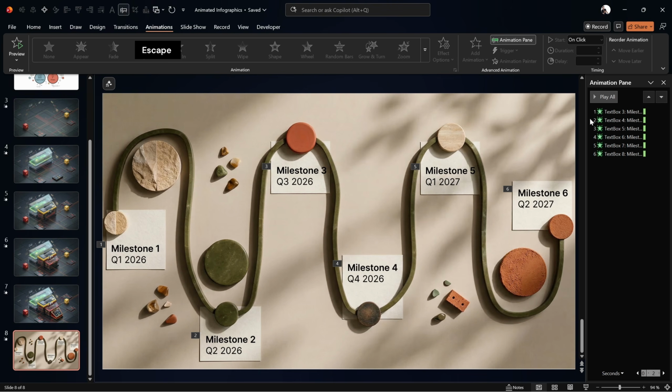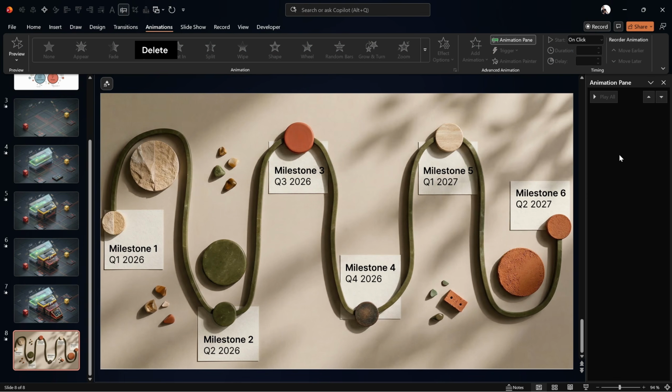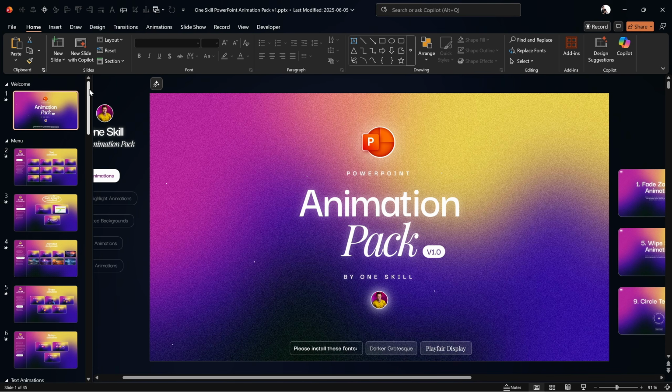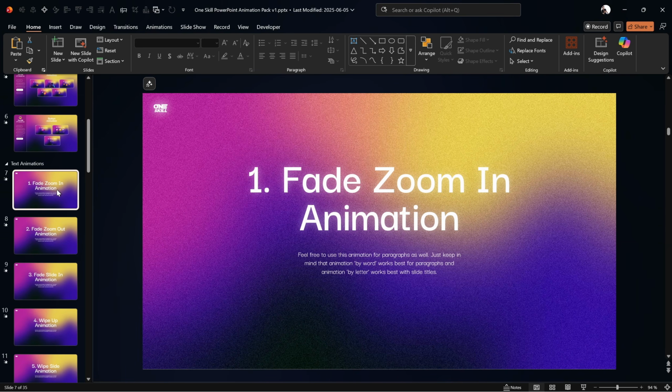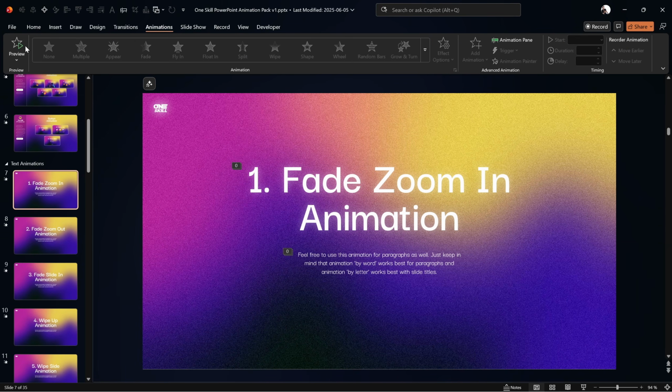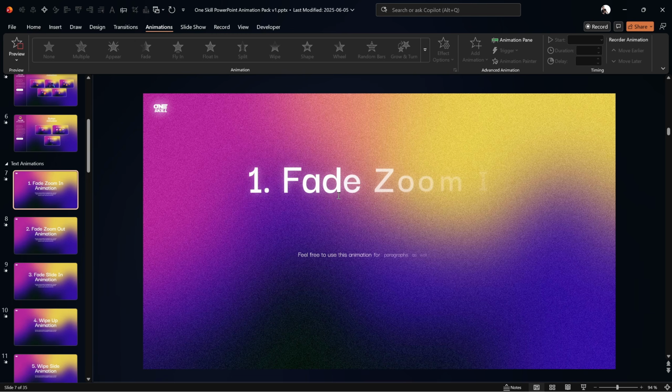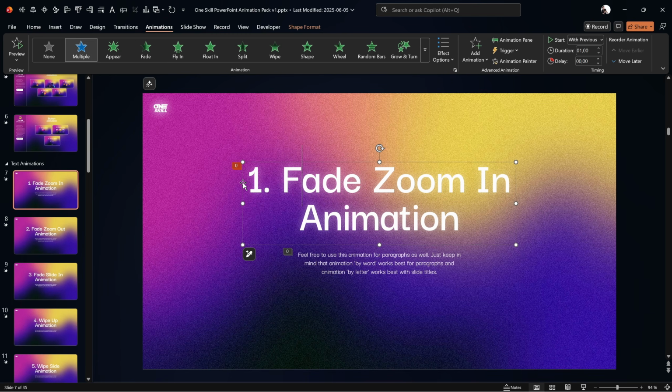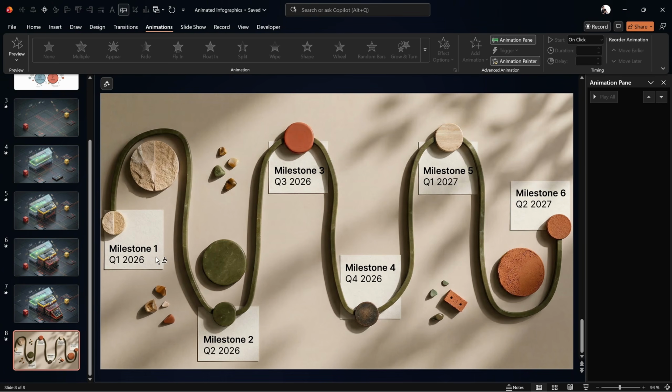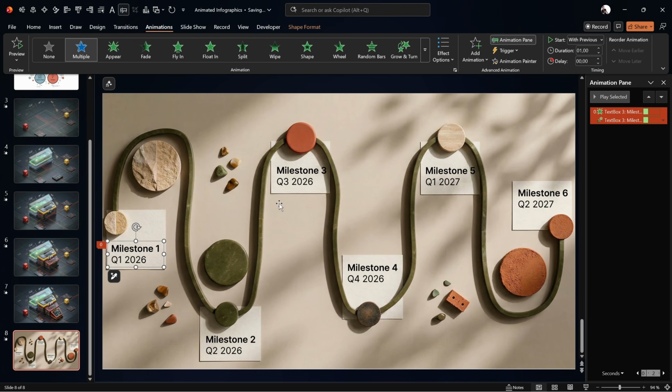But if we would like to make it a bit more fancy, let's delete all of these animations, and we can use my animation pack. Okay, link is in the video description. And we can use this subtle and interesting looking fade zoom in animation. This is a combination of multiple animations to achieve this effect. So we can use the animation painter to copy these two animations to the rest of the text boxes.